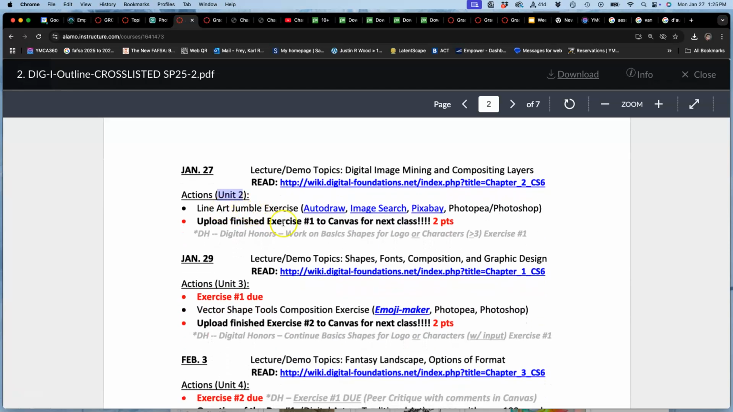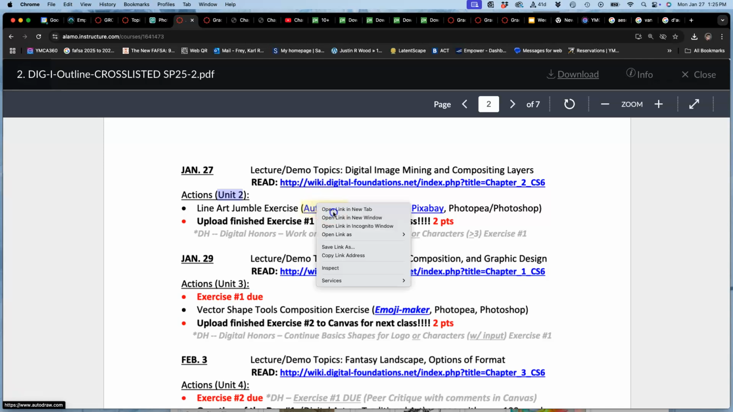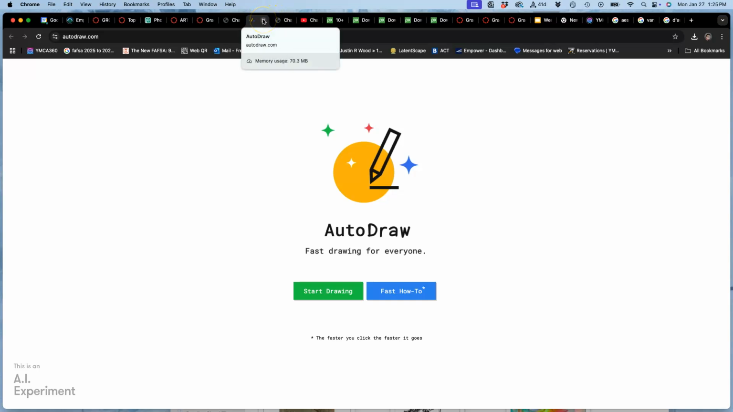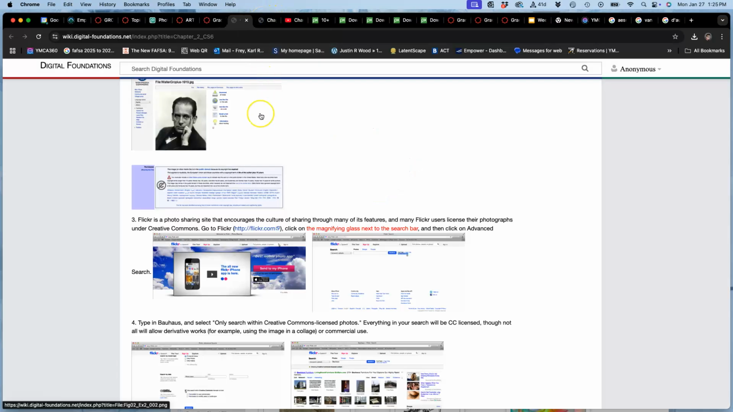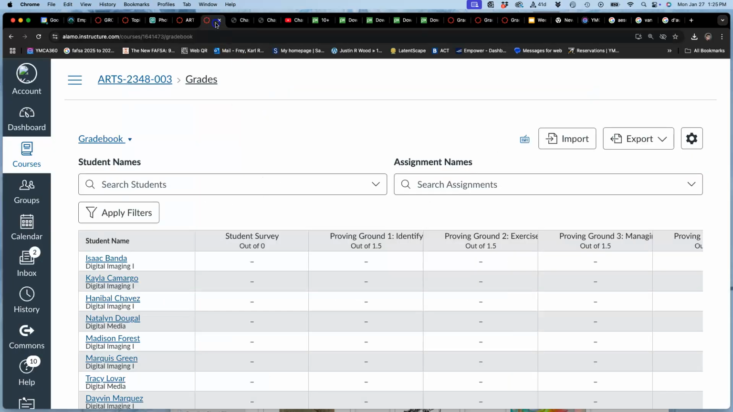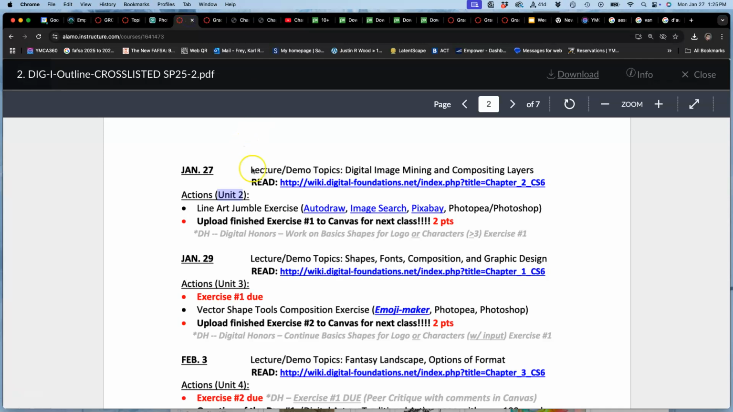Within this unit, we are going to finish exercise number 1, which is a line art jumble exercise. And we're going to learn about some of these different resources, especially Pixabay and image search. I've kind of soured on AutoDraw. It's an old Google tool that can be fun to use to generate line art, but they haven't invested in it at all. So it's used in the demo online, but since you guys are here, we're going to use better tools.